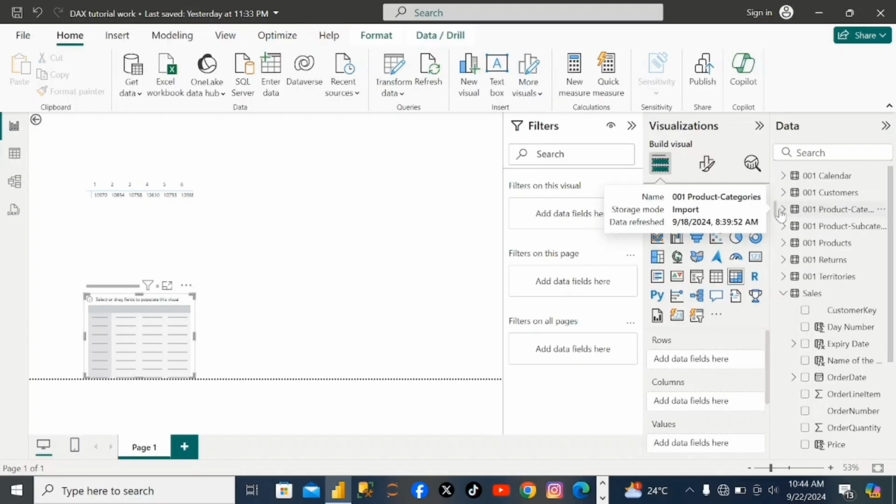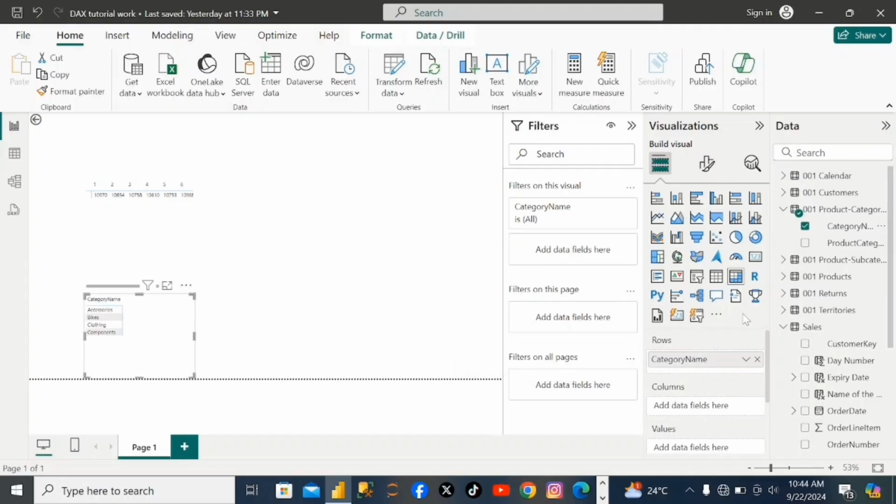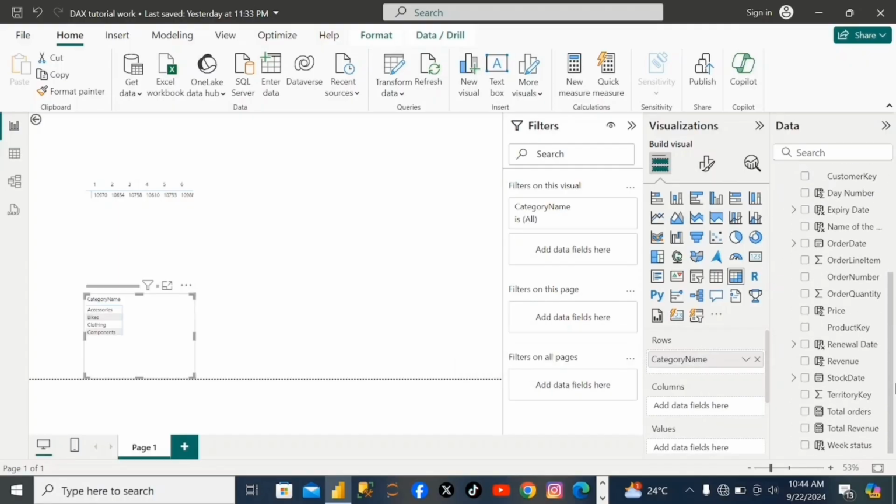So we go to the product category table and we'll see the category name. We just drag the category name to where we have the rows. And then we go to where we have our total revenue and drag it to our values region.